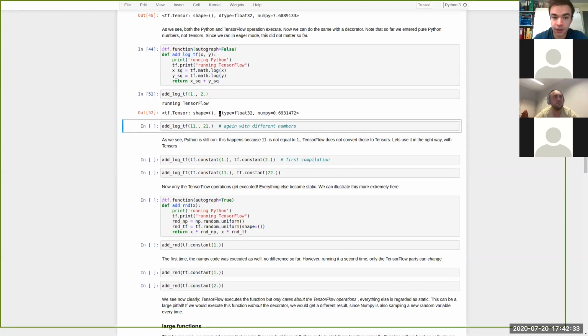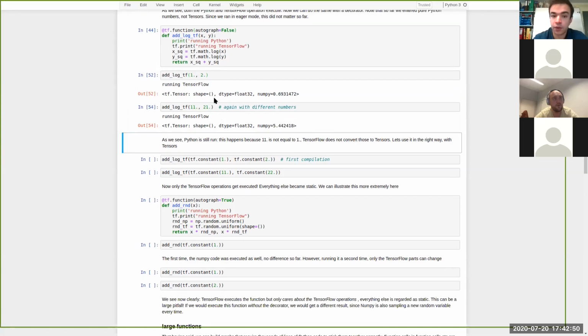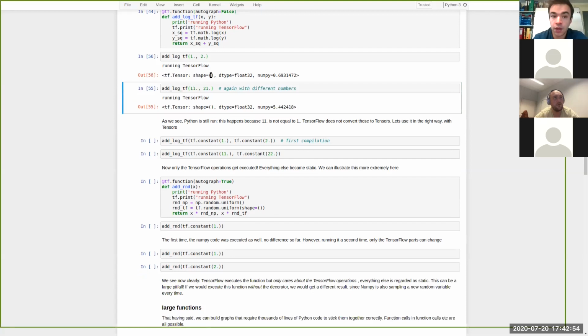If you run it again and again, we just have this. The point I made before with the Python object means that it remembers now for 1 and 2, this can be run, but not for 11 and 21. So if you execute this line, it compiles again. Now it remembers 11 and 21, so if you run this again, it's not compiled. We can also rerun this line again because it remembered 1 and 2, so it also has this.